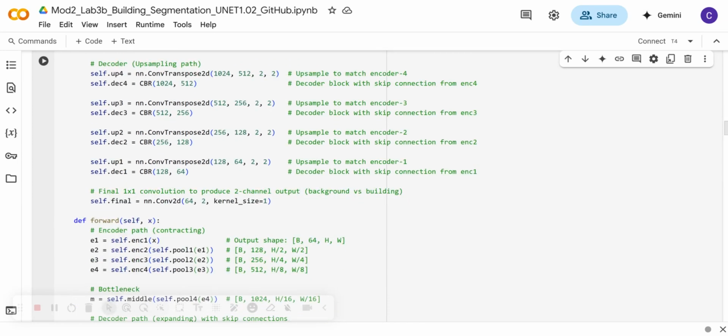And then finally we have a 1x1 convolutional layer named final, which reduces the output to 2 channels. Remember, now we've got 2 channels. This represents the class logit for background and building for each pixel in the patch. This modular design ensures that the spatial details are preserved while learning abstract representations. So this makes U-Net effective, especially if you want to do precise segmentation of the building outlines in an aerial image or a satellite image.